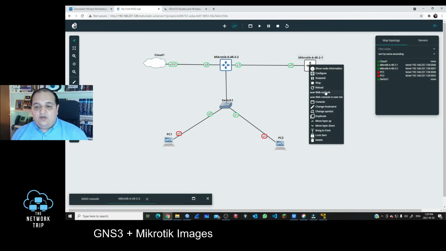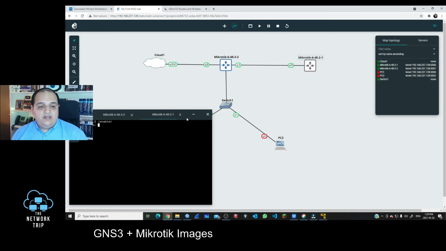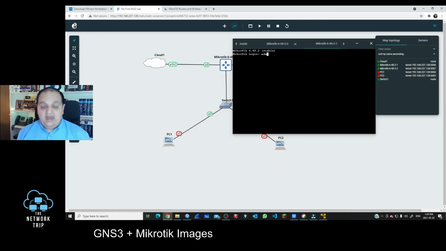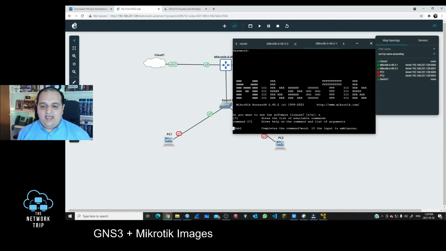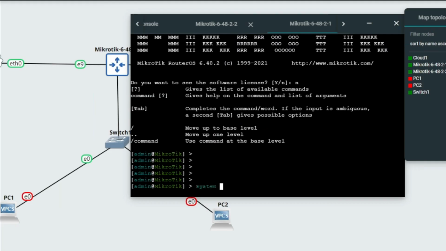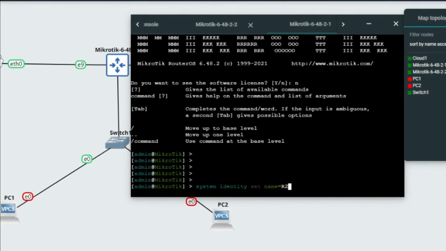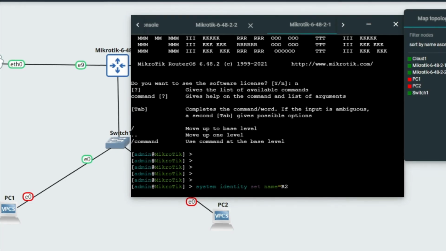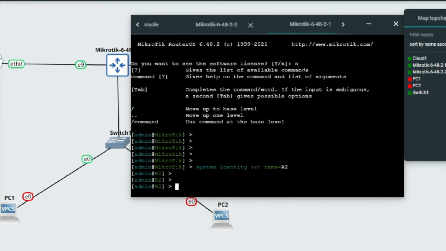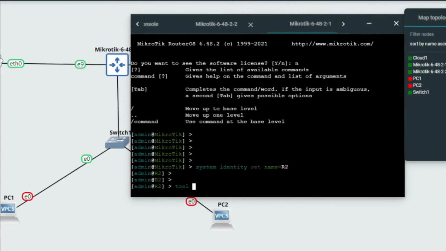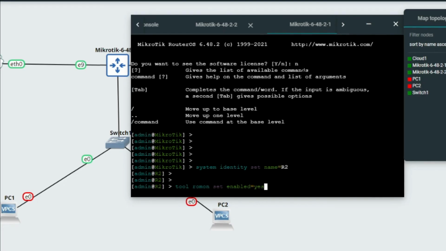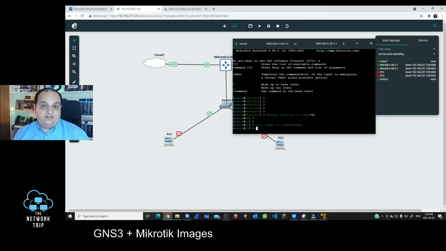So I'm going to the web console and I will enable Romon. So I will say admin, enter, then N, and I will change the system identity by saying system identity set name R2. For example, this is just to change the host name for the device. And now I'm going to enable Romon. We need to type tool, then romon set enabled equal yes. That's all that we need.